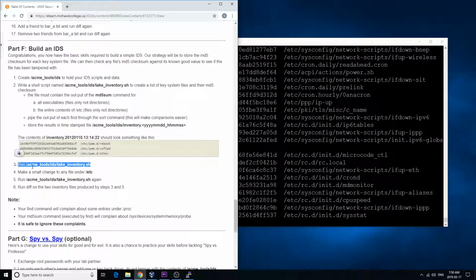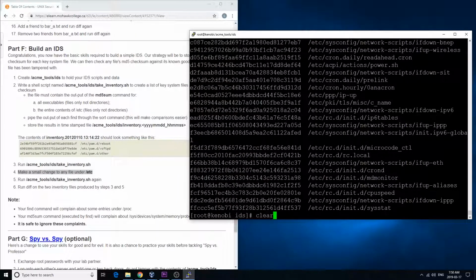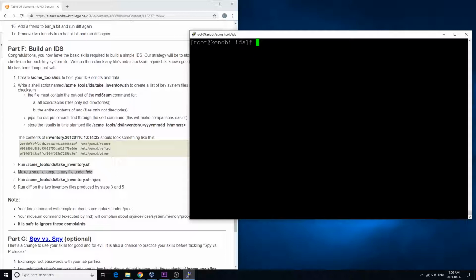So we've already run this. We're going to move here where it says make a small change to any file under /etc. So if you want, we can clear this and let's just make a new file. We're just going to say vi /etc, call it simonIsAwesome.txt. Put whatever you want in here. It's true. Save it. Make sure you change the permissions so that it is technically an executable, otherwise it's not going to recognize it. And then we're going to run that script again.